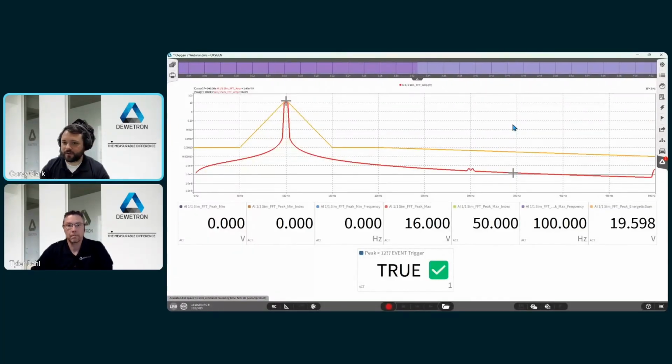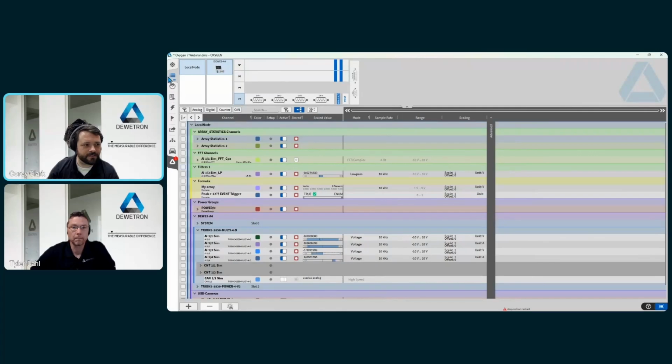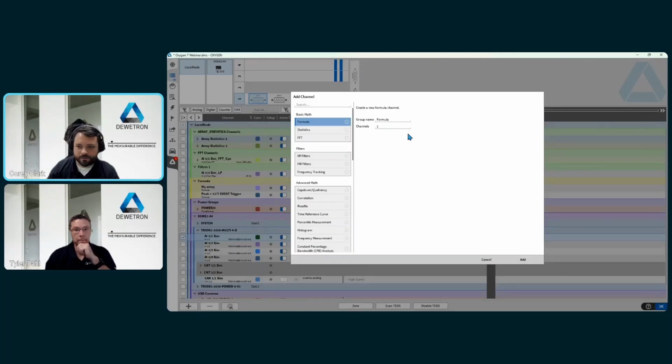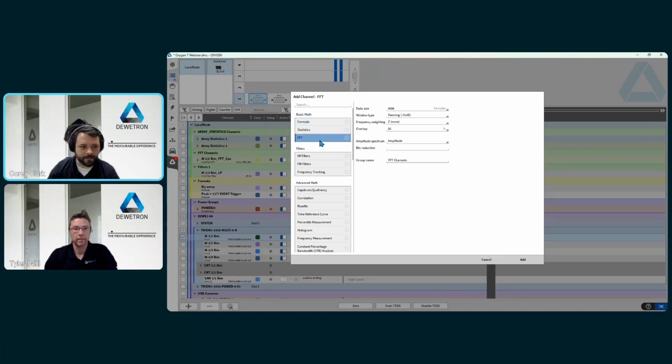Great. Okay. So what we'll do is access the data channels menu. And inside the data channels menu, just like our filters, we're going to select the channel to do a calculation on. So I'll just select the good old channel 1 here. We'll hit the plus button, and then we'll go to basic math and then go to FFT right here. Once we're in here, we have all of our basic settings, and we'll just hit add, and that will create your FFT channel.